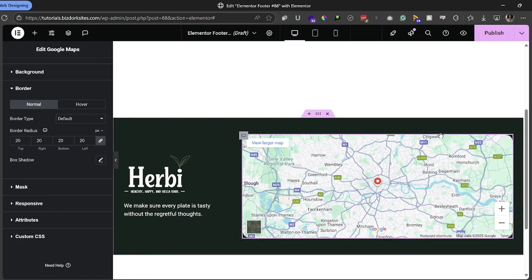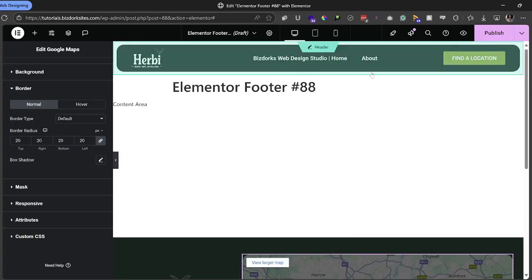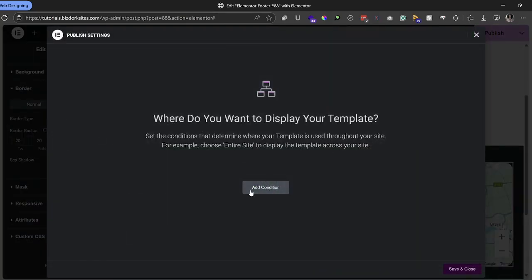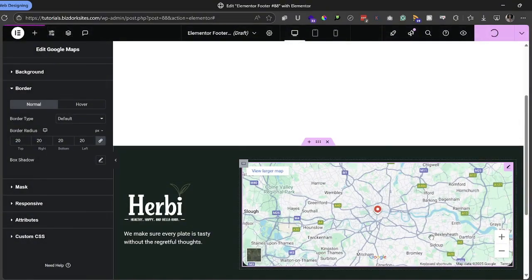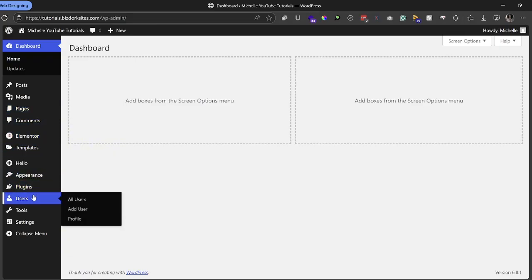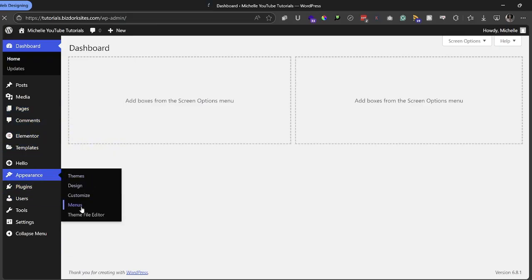You can add some more menus up here as well, but as you guys see, we only have 2 pages. So I'm going to show you guys quickly how you can actually add that right there too. So let's just publish this, add the condition for the entire site, and save and close, the same as we did with the header. So now what we're going to do is go back to the menu.